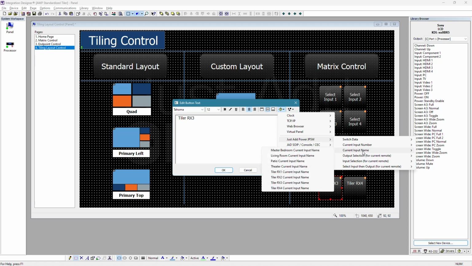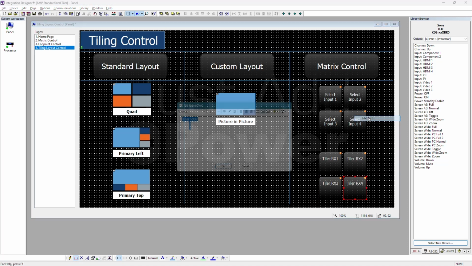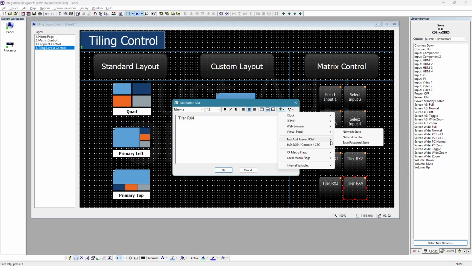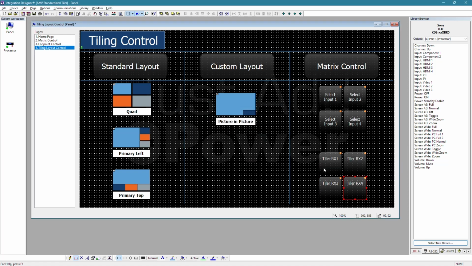We could do the same thing for layouts, but we need to do custom flags for layouts because there's no text to go along with the layouts. All right, 4th one, input name. All right, so now this will tell us which source each one of the windows is watching.